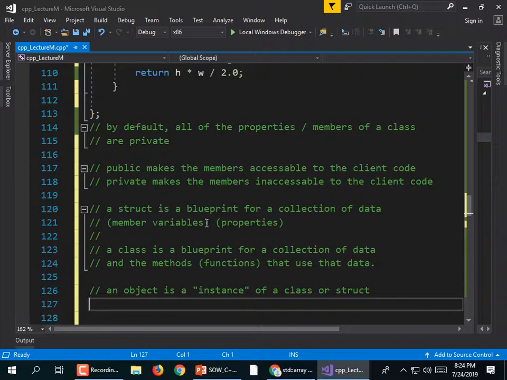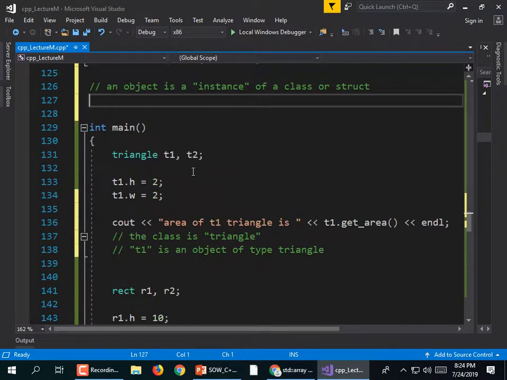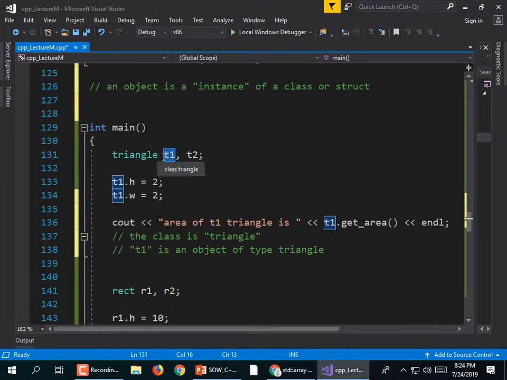Down here, we are instantiating the triangle class. T1 is an object that is an instance of the triangle class. But you can have multiple instances, right? Now we have 2 instances of it. We could create 70 instances. Or if we created an array of triangles, we could create 200,000 instances by declaring an array of triangles.